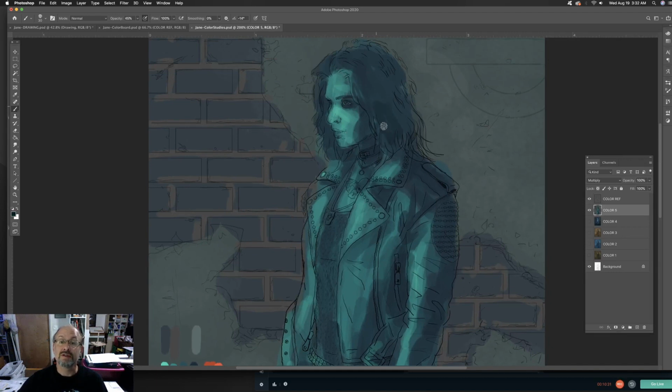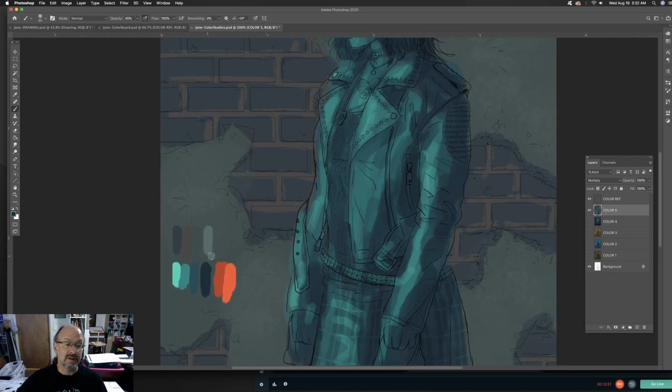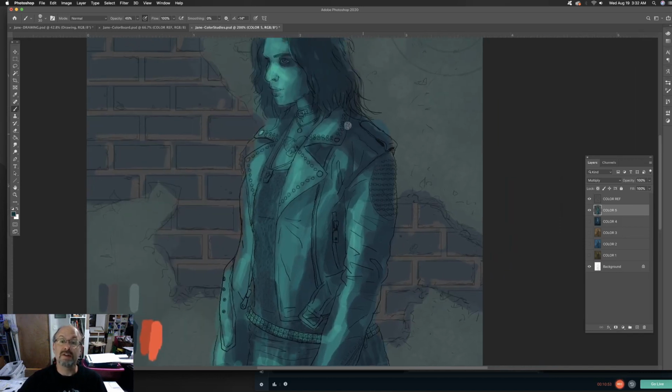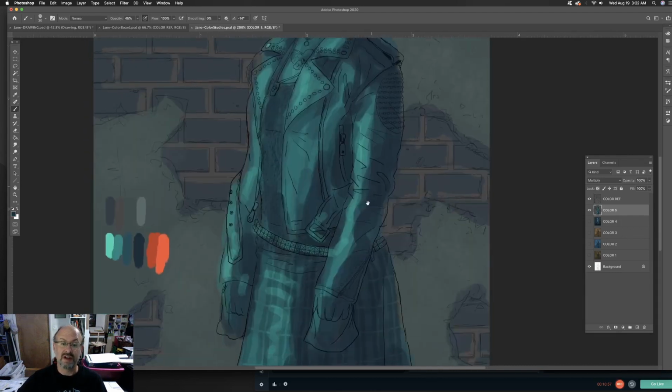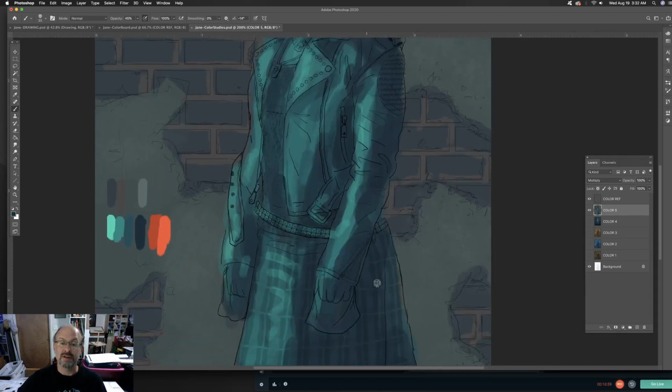Now you notice, let's just get her hair, get that nice and dark. So I'm eyedroppering these colors and grabbing them, repainting stuff. Alright, let's grab that dark color again. I want to make sure I have a nice dark edge between the lit side of her and the dark side, because you notice I got these reds here.